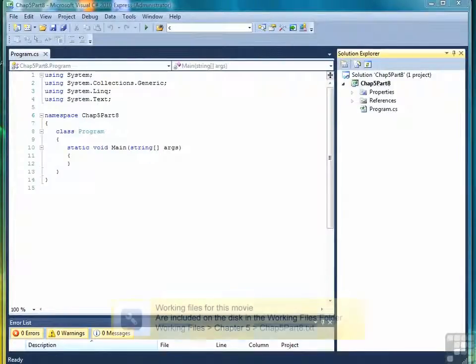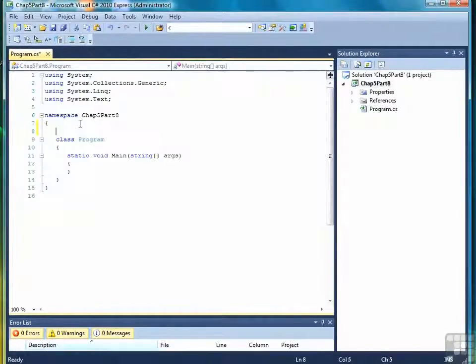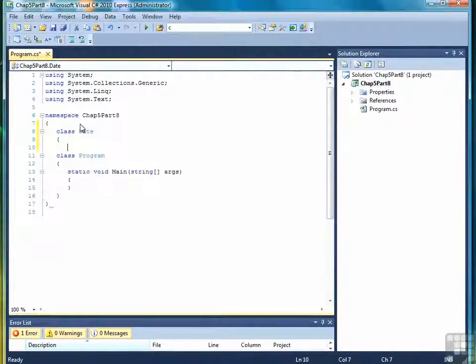For this exercise, we're going to develop a new class, a class that keeps track of the date. There is a built-in data type for doing that in C#. I just want to give a little more practice working with classes, and this is an easy one to create. So let's get started. We begin by declaring the class Date and an open curly brace.